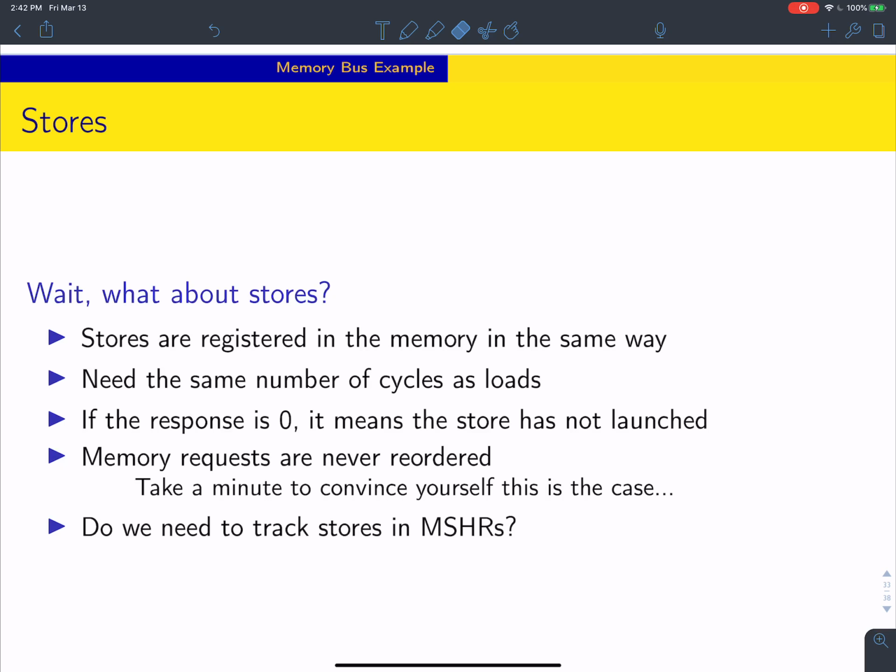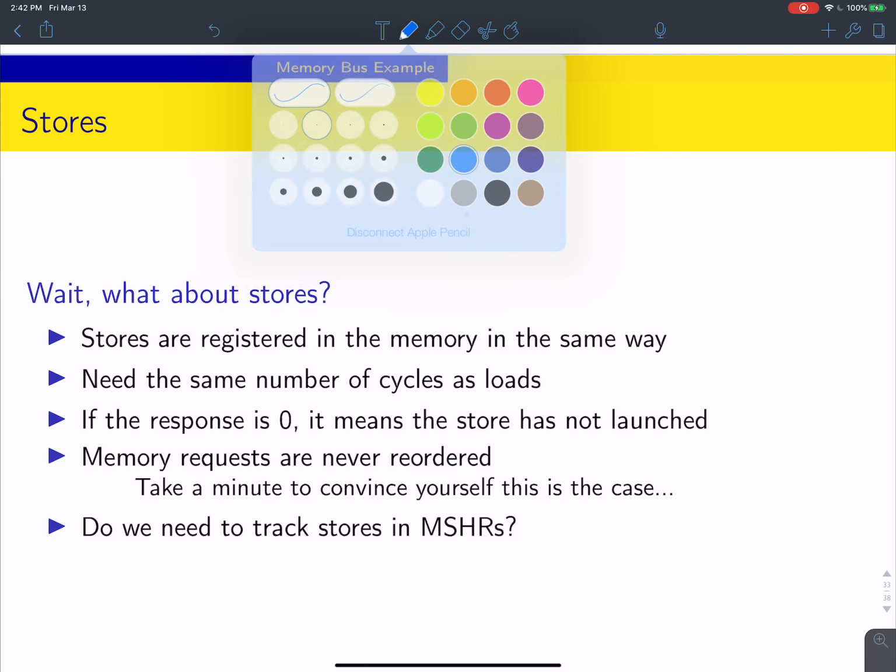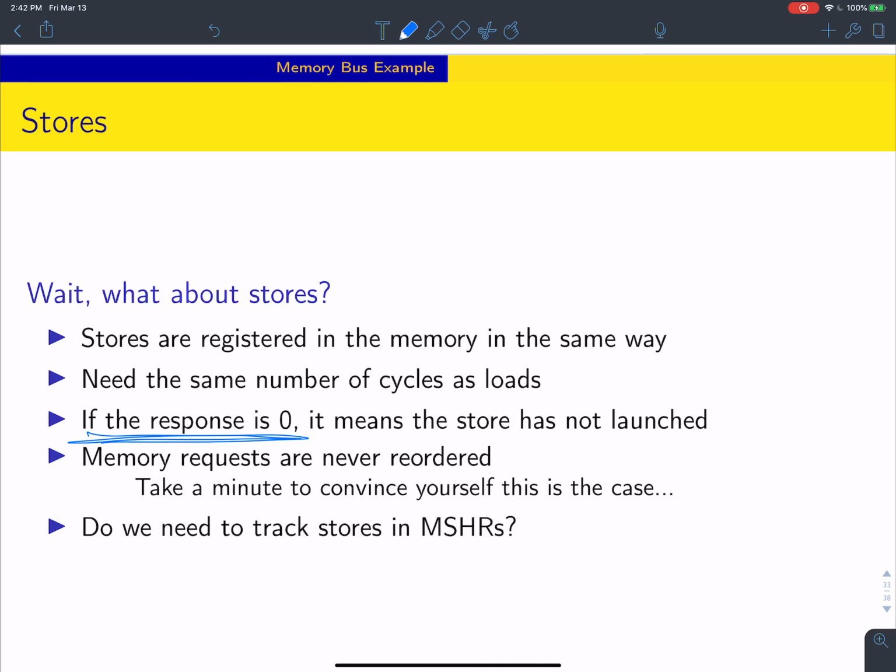All right, but remember, when the response is 0, then the send did not happen, right? It was denied by the memory. So you need to make sure that when you send stores, they're actually getting sent to the memory and not rejected.